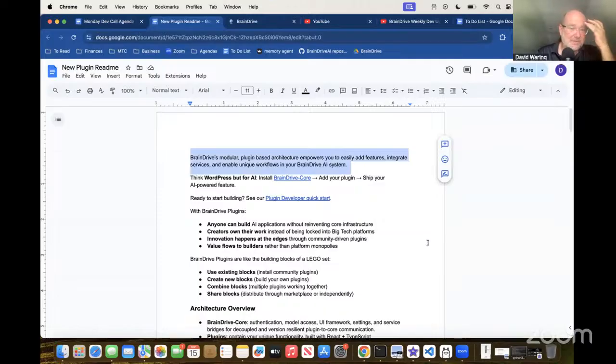BrainDrive's modular plugin-based architecture empowers you to easily add features, integrate services, and enable unique workflows in your BrainDrive AI system. And the difference here, although it seems small and insignificant, is that before we were referring to the plugin system, at least in my mind, as its own standalone thing. What I've realized through our conversations is it's the whole system. The whole system is the modular architecture that enables you to build plugins and plug them into the front end and the back end. And I'm sure that was obvious.